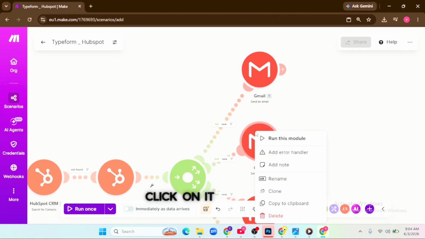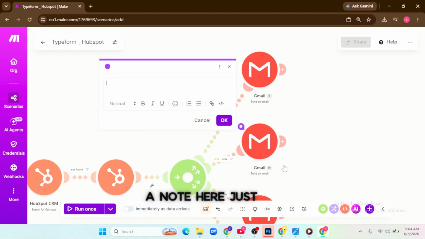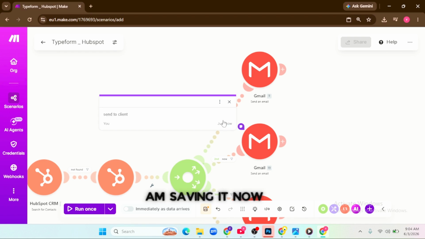Just right click on it and you can see here the option to add a note. Just click on it. You can see here the note section. I am naming it here like "send to client." So I am saving it.